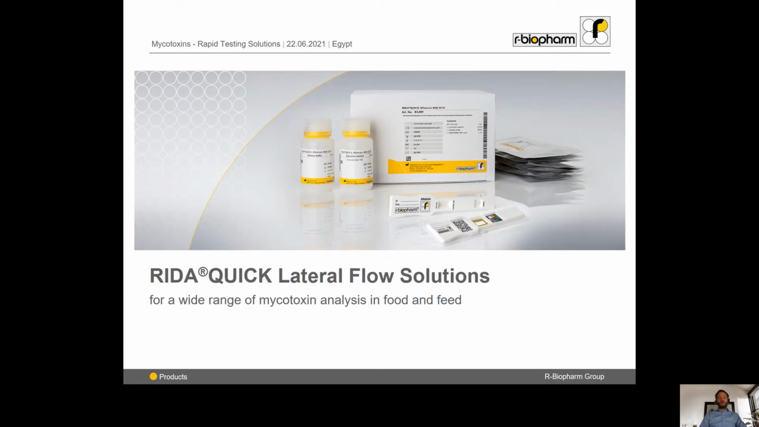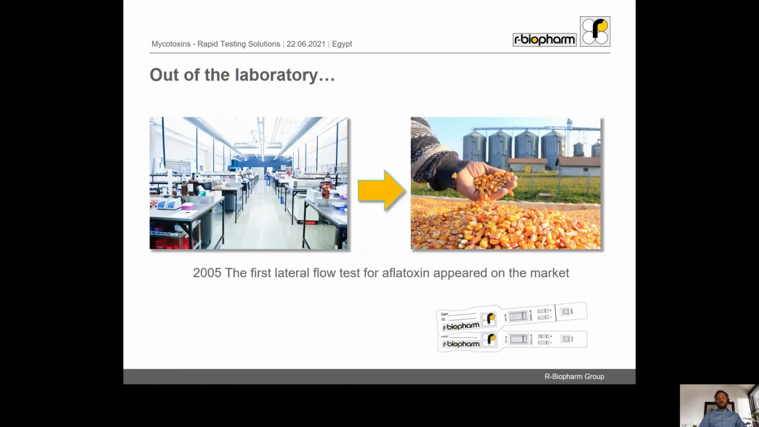So first, we want to look at the Reader Quick lateral flow solutions for mycotoxin detection in food and feed. We started almost 16 years ago, with the first aflatoxin lateral flow test strip appearing on the market in 2005. Since then, lateral flow testing has grown fast and things have evolved, from qualitative to quantitative testing right now, with benchtop and mobile readers like we have in the Smart app.